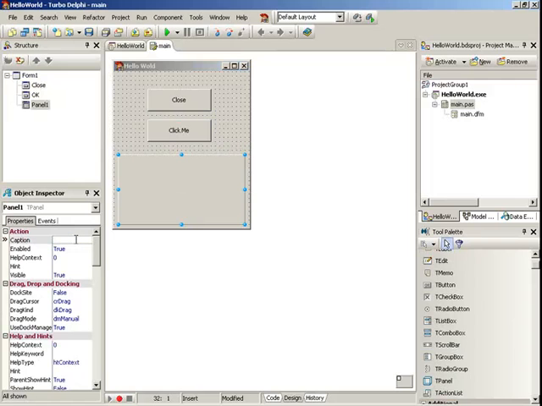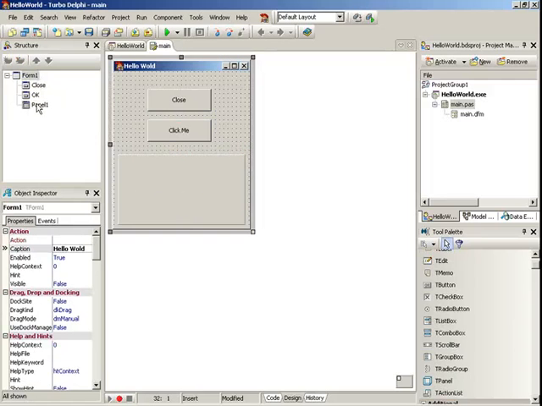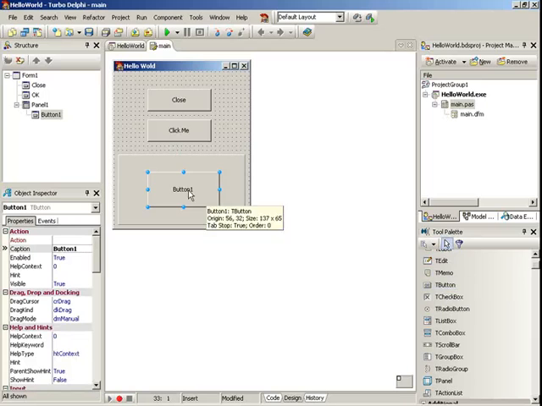Let's go ahead and delete the caption out so there's nothing there. Now, check it out. It is a child. Same ranking, if you will, as the OK and close buttons. But now let's create another button. But watch this. I'm going to select T button over here, and I'm going to draw this button out on my panel. Interesting.